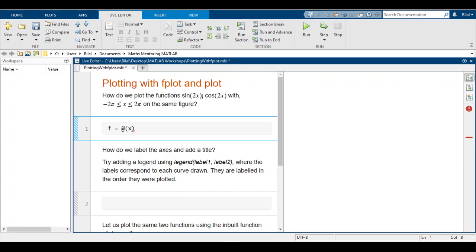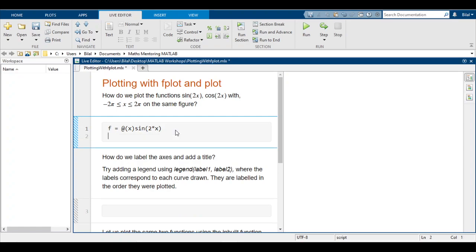The only variable that varies in sine of 2x and cosine of 2x, well, first I'm going to define sine of 2x, is the x variable. So all I would do is just type in sine of 2 times x. Okay, so now f, the function handle, is defined, and the function is sine of 2x. So the next step is to plot the function.